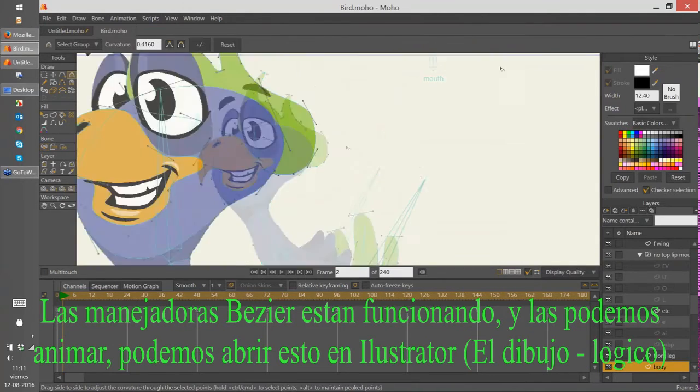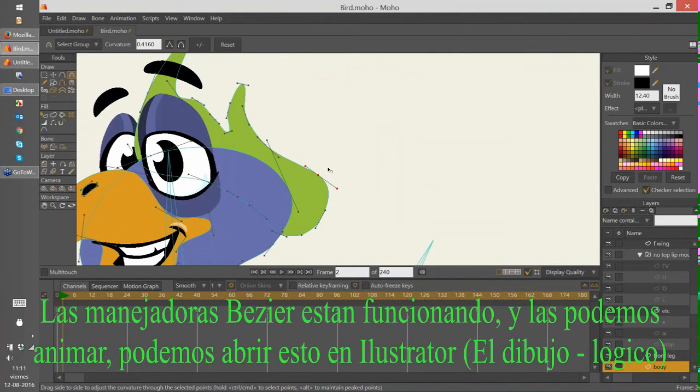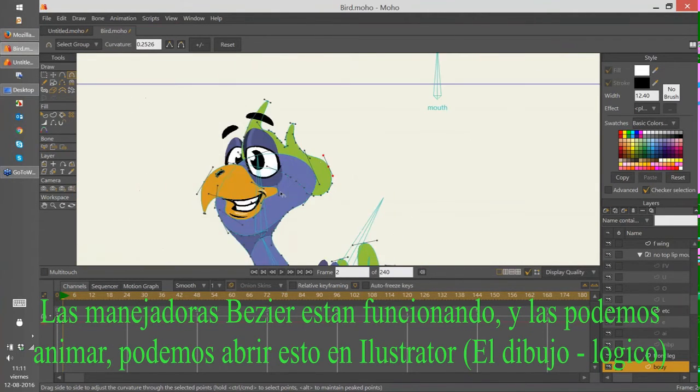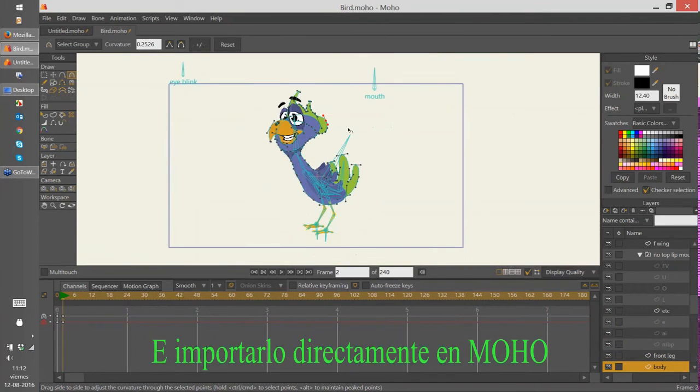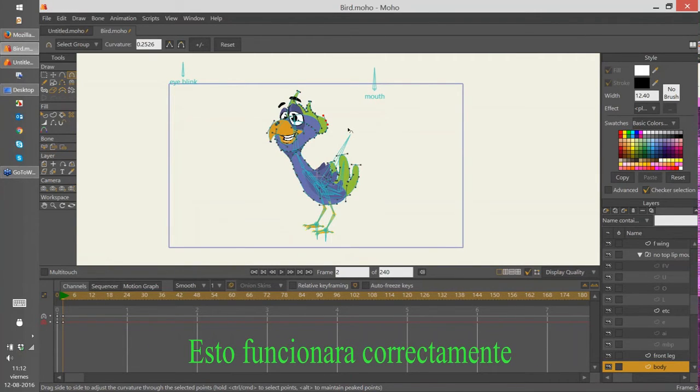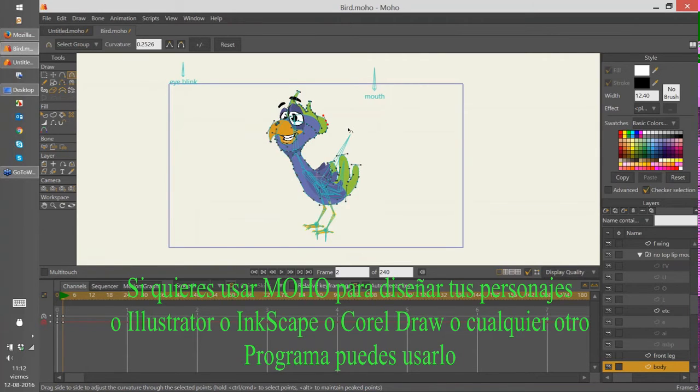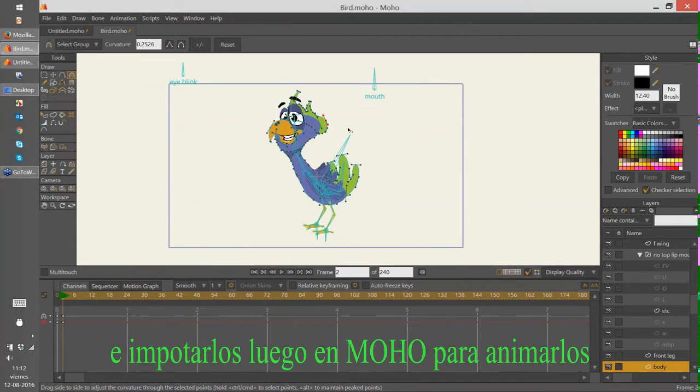very well, and the Bezier handles are working here, and we can animate that, and we can open that in Illustrator and then import it into MOHO, and that will work well. So if you like to design your characters in MOHO, you can do that, but if you like Illustrator, Inkscape, CorelDRAW, or any other software, you can use that too, and then import your characters into MOHO to animate them.